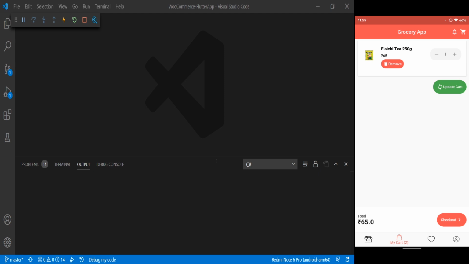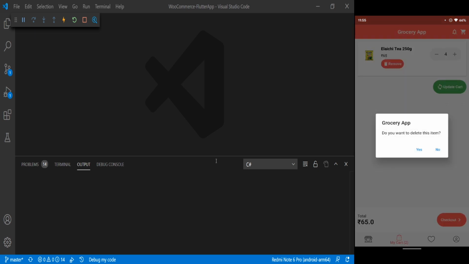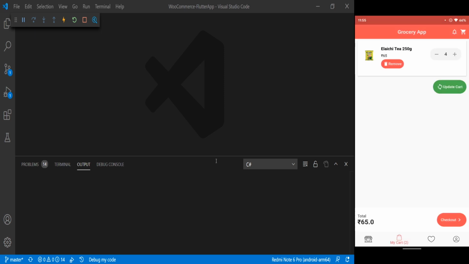Then we will create a cart page, and from there we will show the product name, product image, product price, and also we can increase or decrease the quantity from here, and also we can delete the item from the cart with the confirmation message. Then after increasing or decreasing quantity we can update the cart from here also, and that will sync the cart data with the server. And then we will show the total count here, and we will have the checkout button.